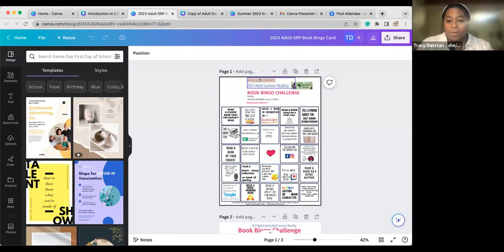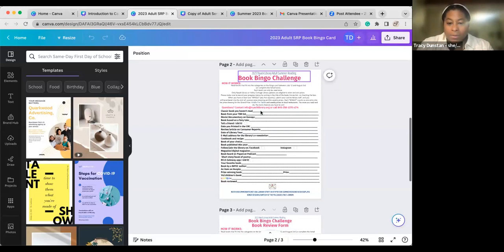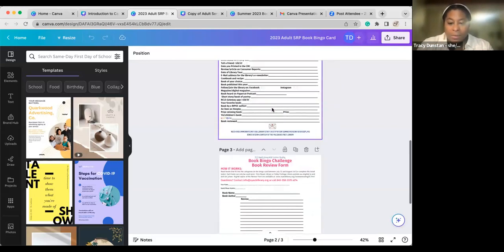I could add her logo, and I could change the year, because she had done it for the previous summer. So I added the current summer reading year, and I just added things that were very Nyack specific. And I was able to edit her second page as well.